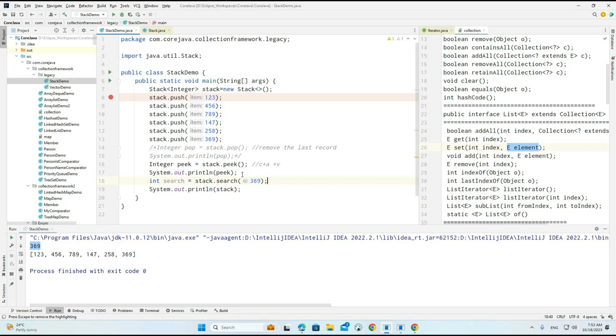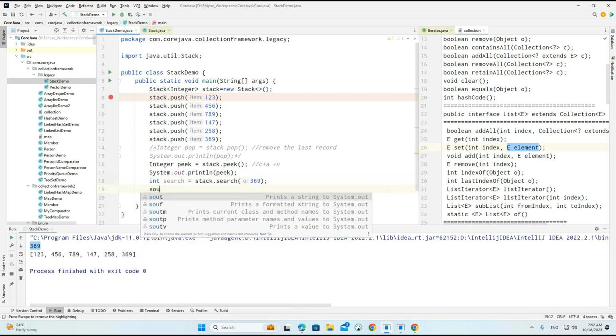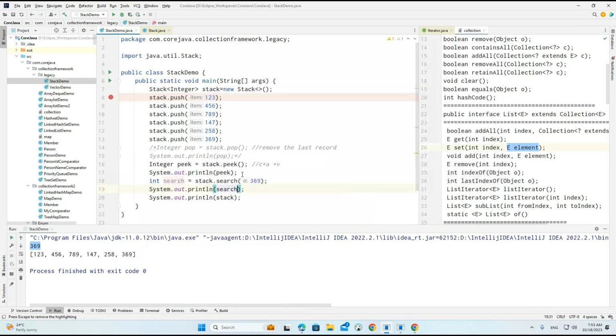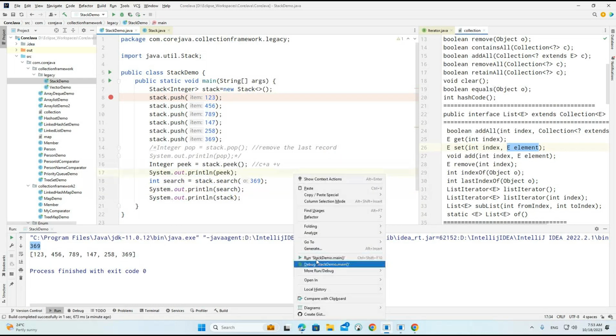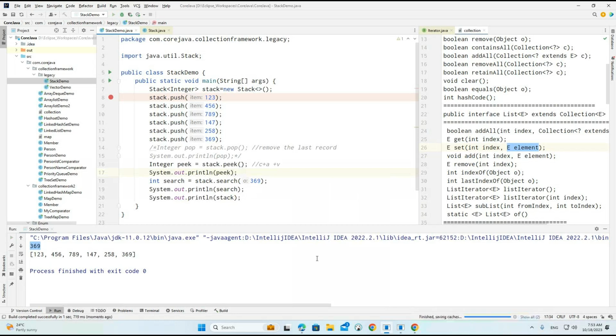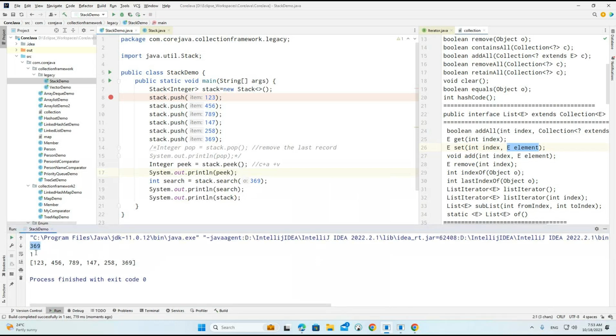If the given number or object is not available, we'll get -1. So let's say I'm going to print this particular search here. What exactly will it do? Where does 369 reside, at which index location? Now you can see it is returning 1 here. So these are the peek related. 369 is printed because of the peek method, and here we are doing the search operation.